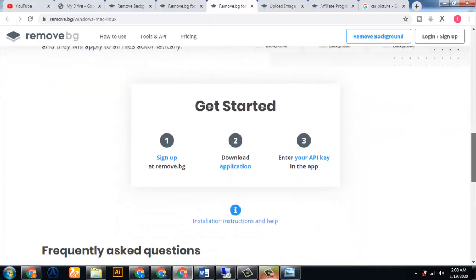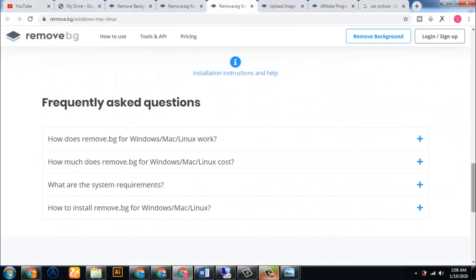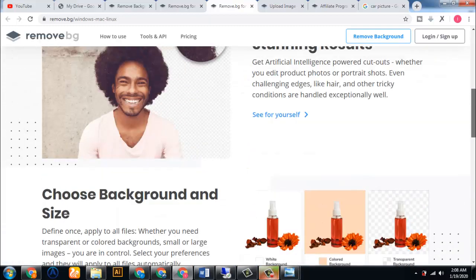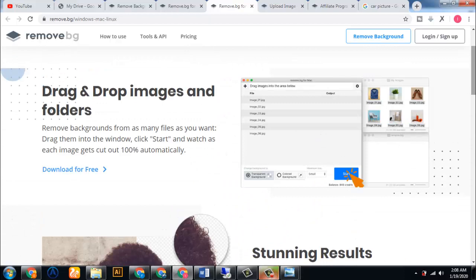Alright, so that's it on using the Remove Background website to remove the background from any image of your choice.